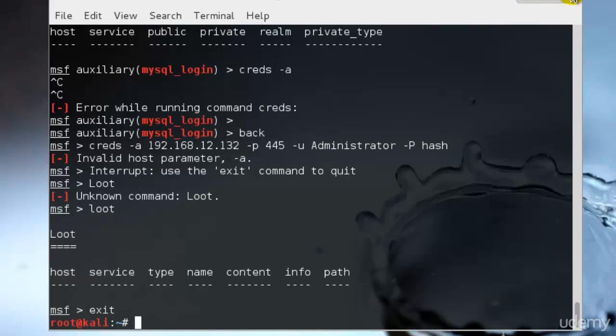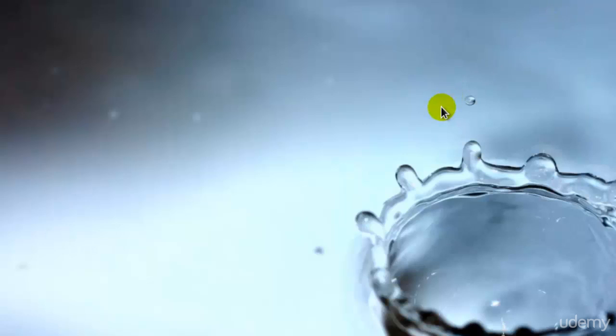So that's it for this tutorial, and that would be the end of the database session for Kali Linux. In the next tutorial, I'll be starting with session hijacking and secure socket layer stripping.